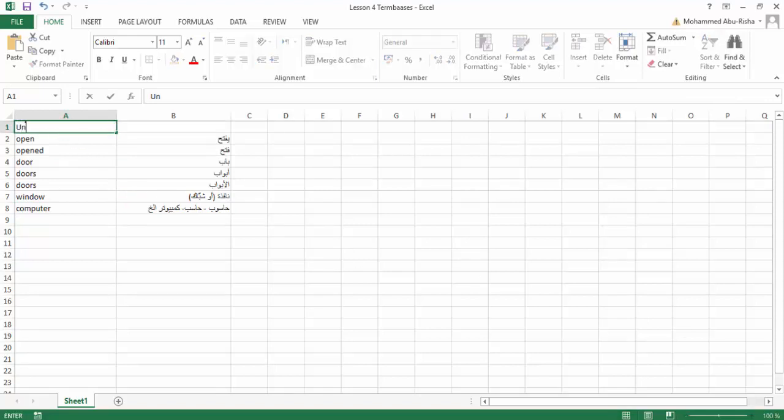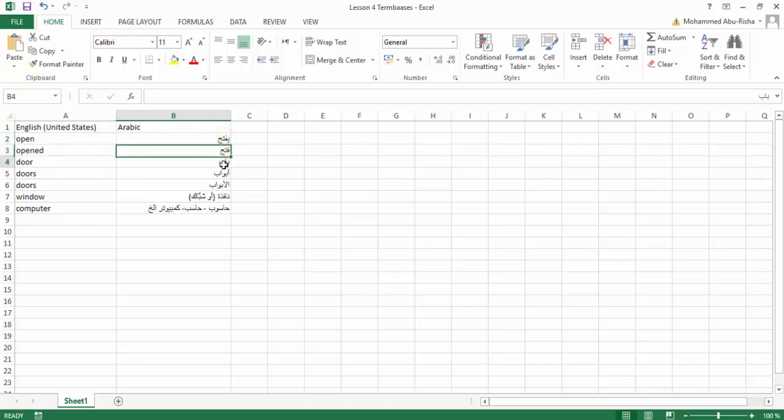It is United. It's the English United States. And the second one, if you remember, it is Arabic. What I want you to do now is to think about these words. This one, this one, this one, they are all put in Arabic. Now here we have a problem with this one. This one and this one.